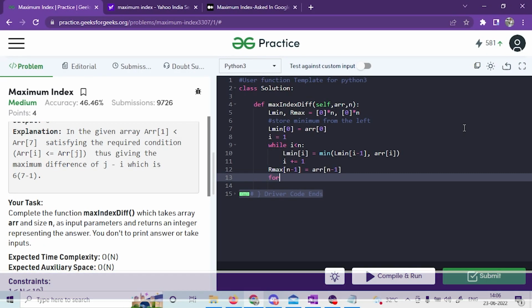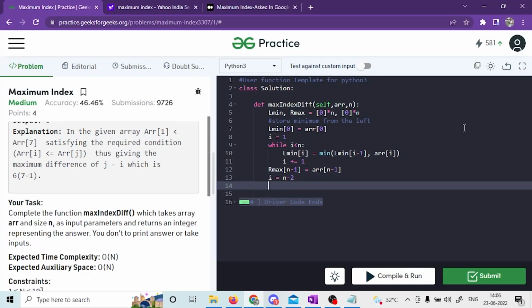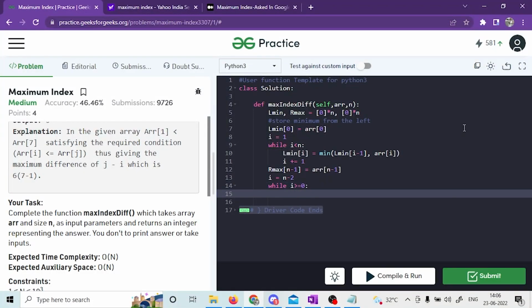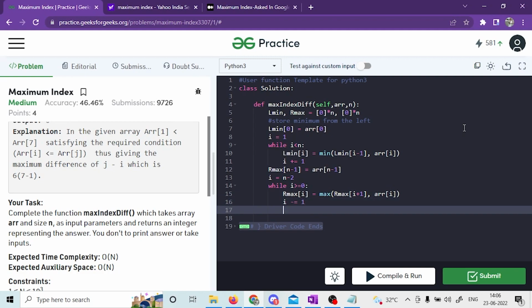Okay, so then we will actually have I equal to n minus 2, then while I is greater than equal to 0, r max of I equal to max of r max of I plus 1, means whatever we have thus far, and ARR of I. Okay, and I minus equal to 1. So in this way we'll have r min and l min and r max. Okay, now we have to utilize this l min and r max.